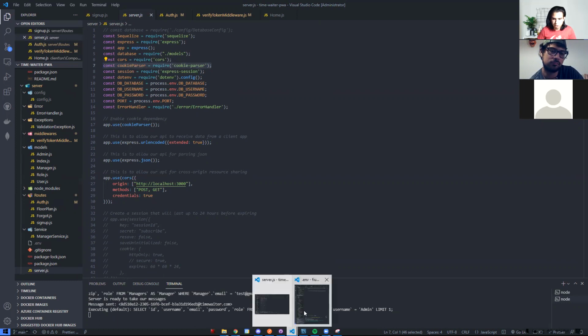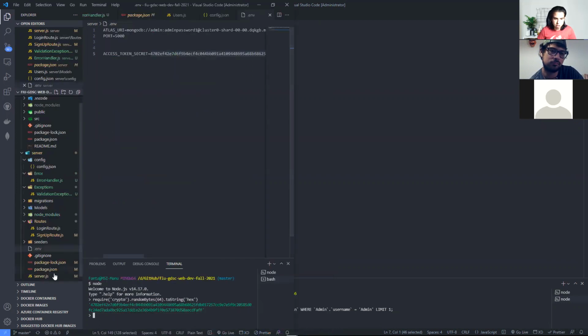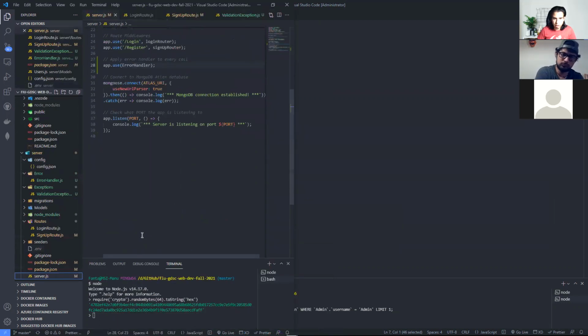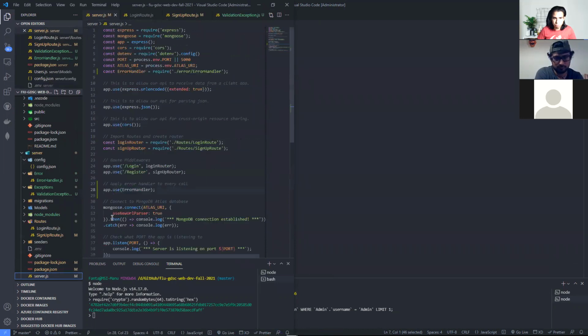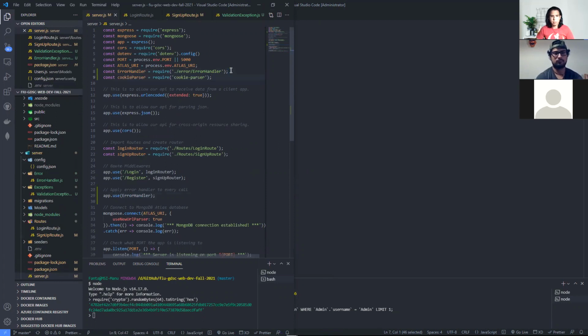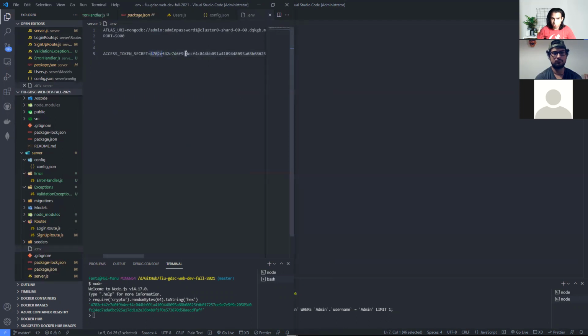The cookie parser basically takes in the cookies, and we are able to put it into the app. Sorry, I said that wrong. The cookie parser comes in, takes in the cookies, and it's actually able to read the value of that cookie in the server, and then it uses this secret to decode it.